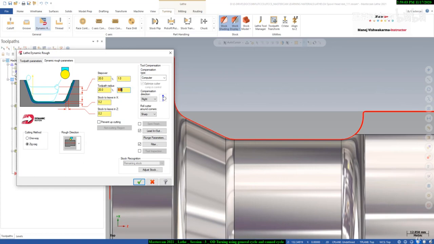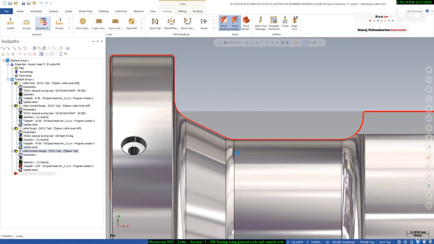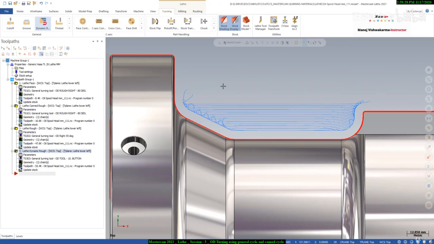And here tool path radius will use the same as per the insert, and stock to leave in X, that will be 0.2, and stock to leave in Z we can give 0.2. Okay, fine. So now I will say okay. So the tool path is generating. Okay, fantastic, it's looking good.